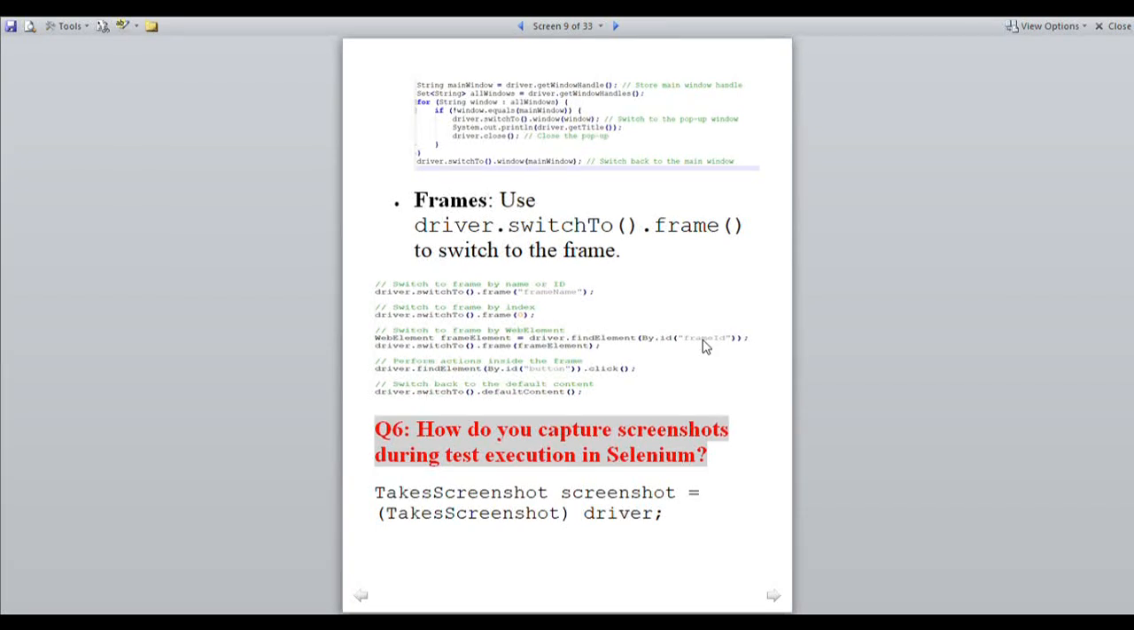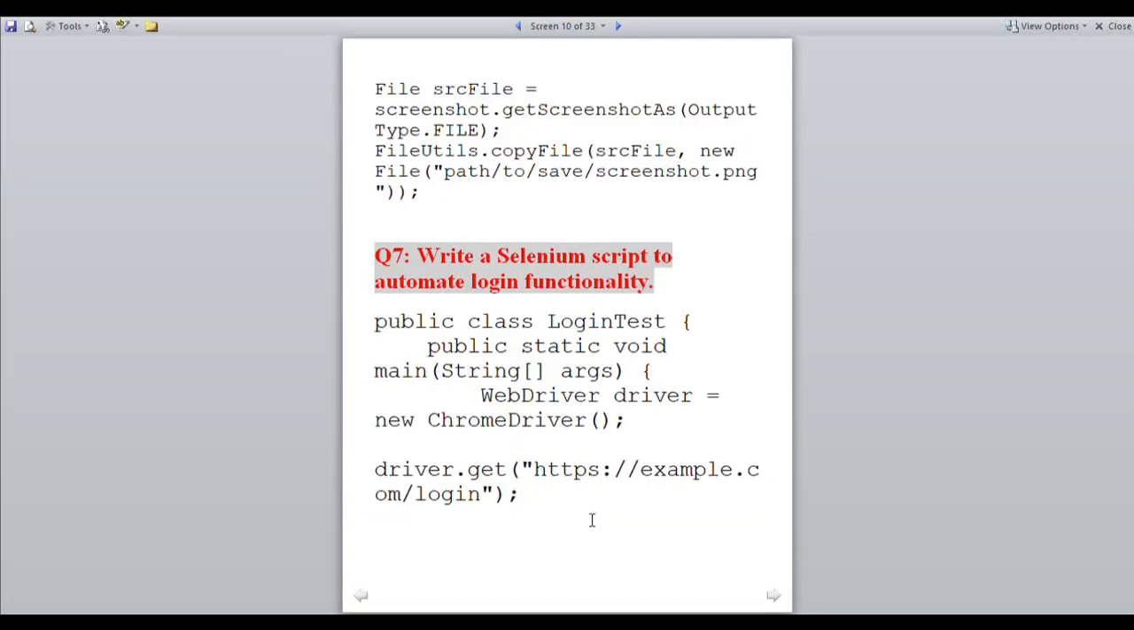Next question: how do you capture a screenshot during test execution in Selenium? So for the screenshot, we are using an interface called TakesScreenshot. TakesScreenshot is an interface in Selenium, and here we are creating a reference named screenshot, and after that we have to cast it with the driver. Driver is our WebDriver reference name. Okay, so here I am presenting it to you.